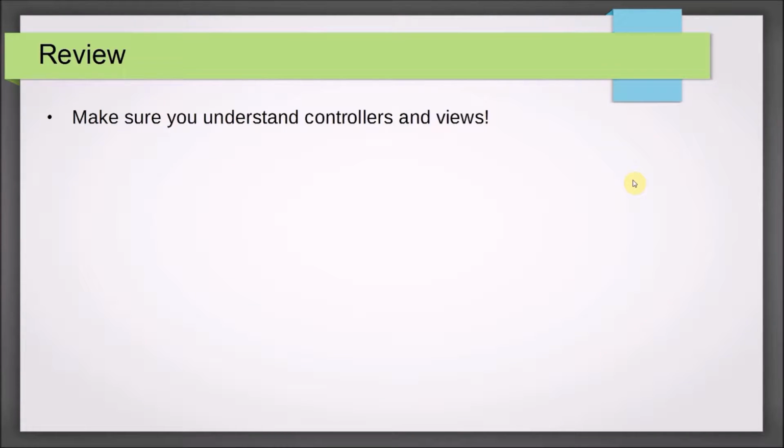So for review, make sure you have a good understanding of controllers and views in CodingNighter. We'll be using those shortly. We're going to start with the database now, so we're going to be working our way back to the controllers slowly, but make sure you can use those when needed.